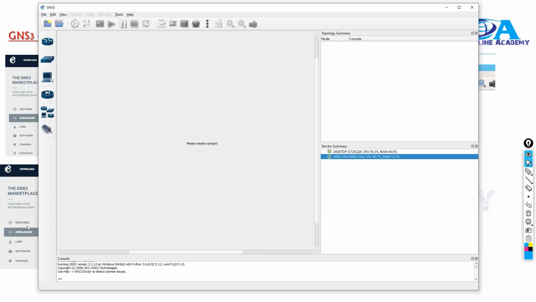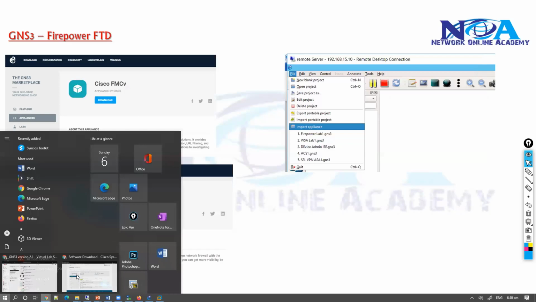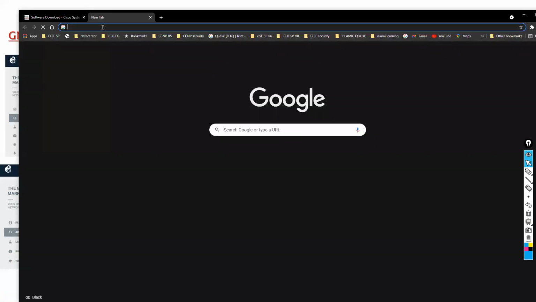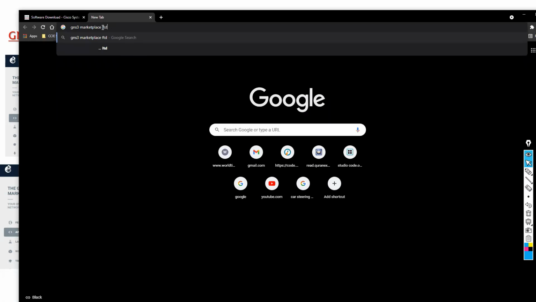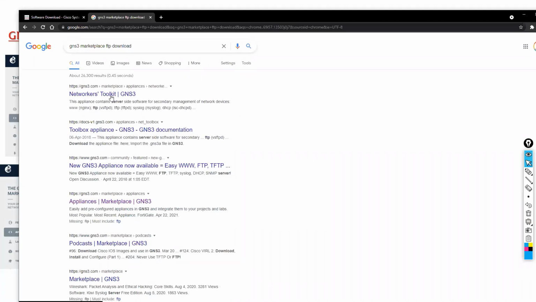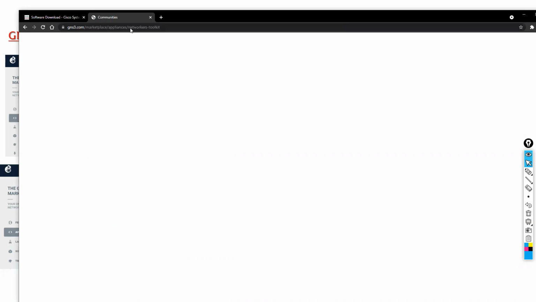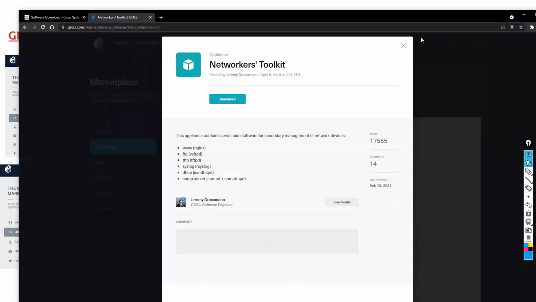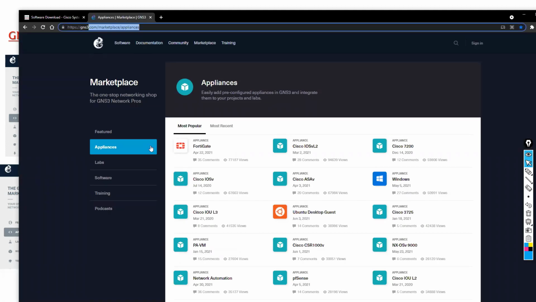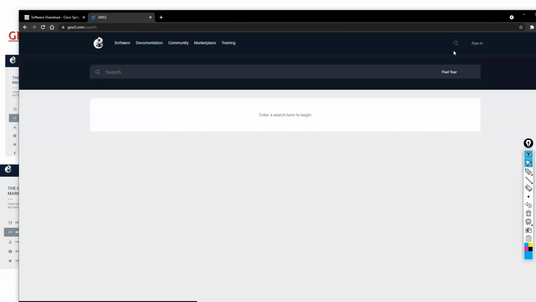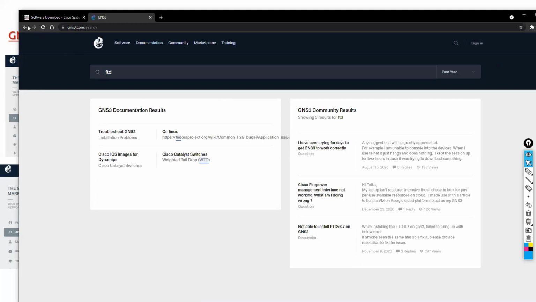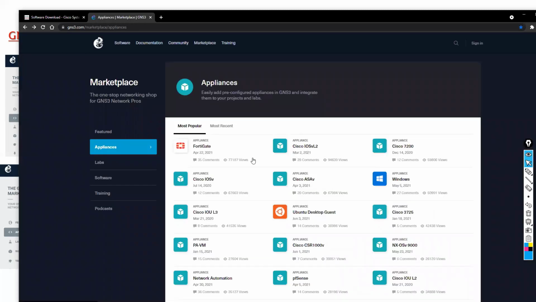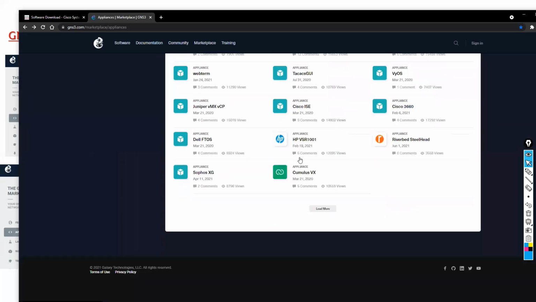So we need to go back, and first I'll show how to download. Let's see how to download those options. If you go to the GNS3 marketplace, from where you can download this FTD, even if you go to gns3.com and the marketplace, that's where you will find the option inside the appliances. This is the gns3.com marketplace/appliances. Here we can search for the specific product, like I want to search for FTD. This is actually a documentation search. Now we need to search for the specific appliance.